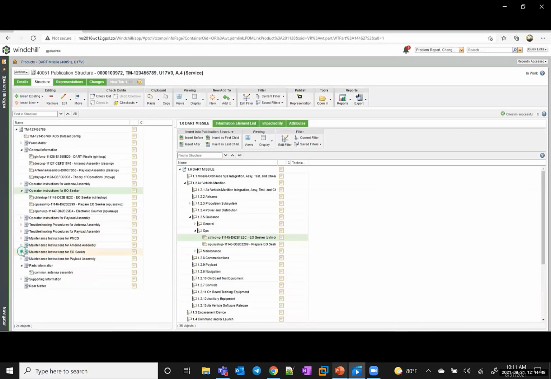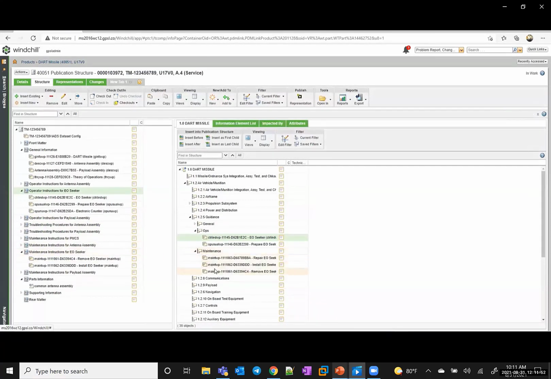And then I want to add the work package I just created. Want to make sure I'm in the right context on the left. Otherwise, I'm going to put that into ops. And I'm going to check in my change again.